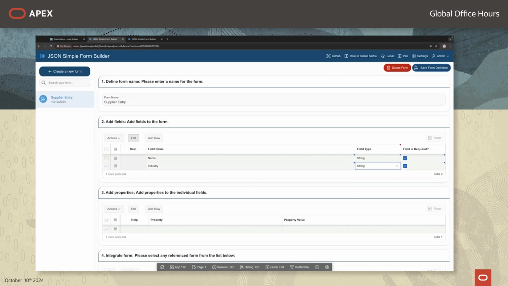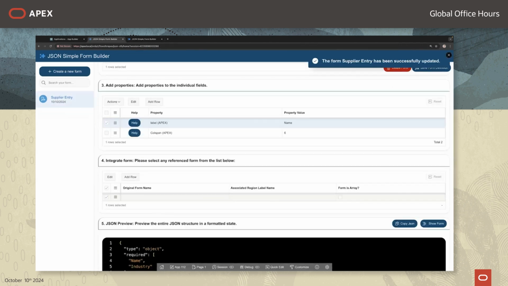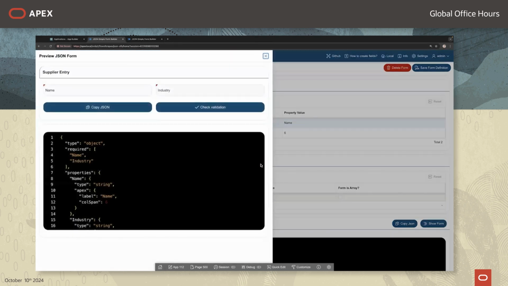And once I click on Save Form Definition, I can immediately click here on Show Form, and that will actually display the form itself. So in this case, I have two fields, name and industry, and I can also see the required JSON to build up this form. So this JSON can then later on be copied over in Flows for Apex.